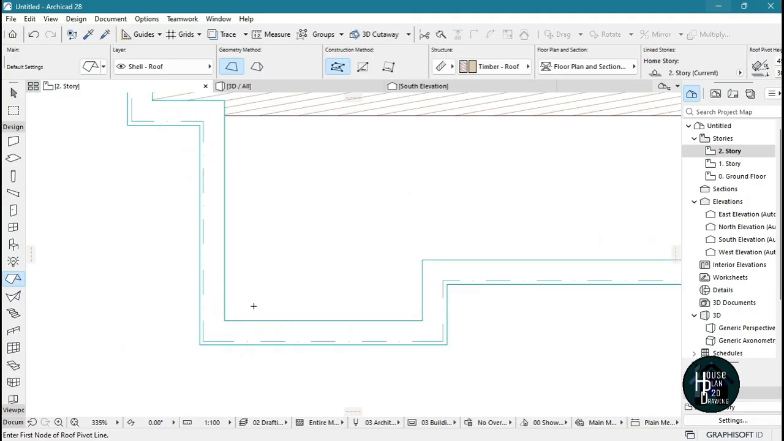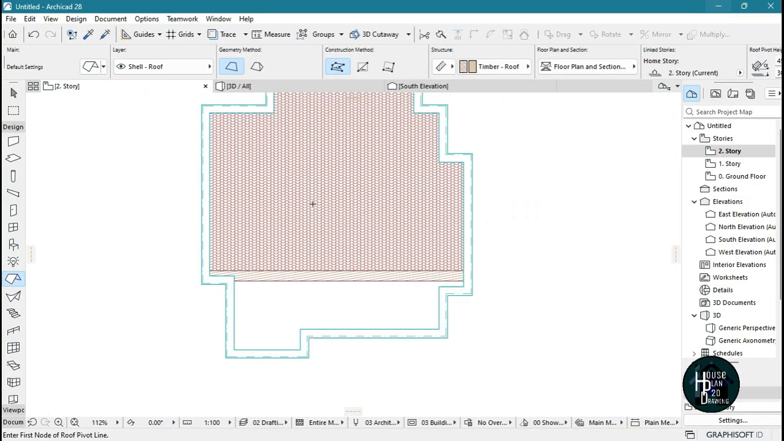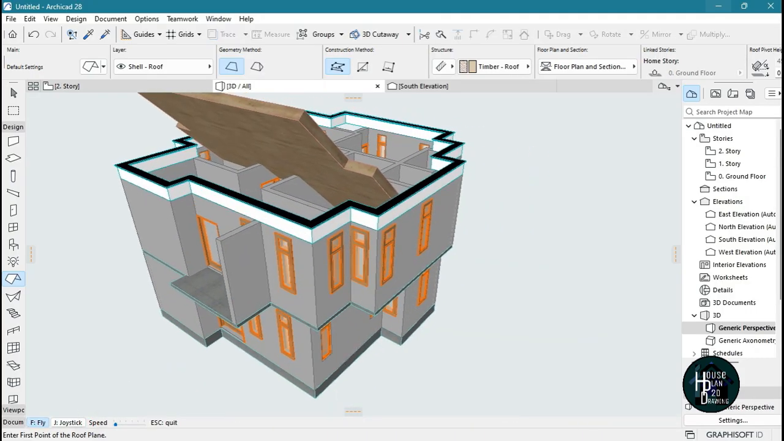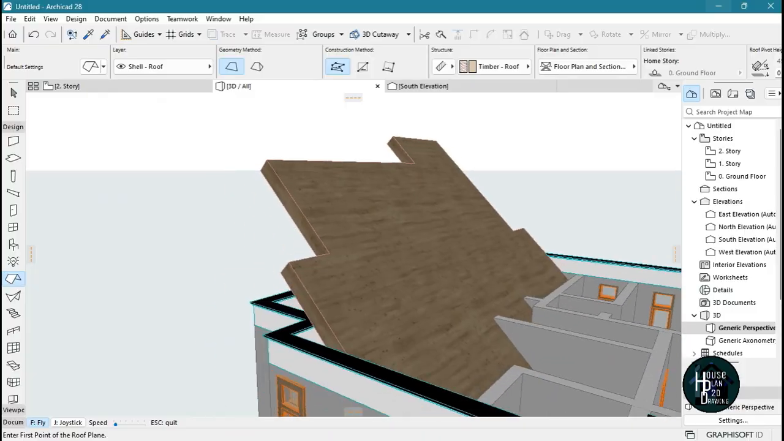And come back here and click here. Once you click here, you're going to be seeing something like this. Let's go to the 3D view to see what we just did. Click on the 3D view and you're going to be having it slant like this. Okay, but we want it to be in perfect shape.